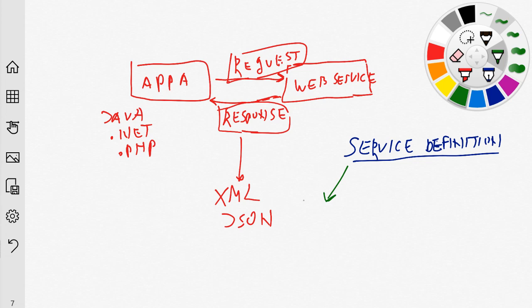First, request and response format. Secondly, it tells it the request structure. So how is the request structured? It tells it the response structure.